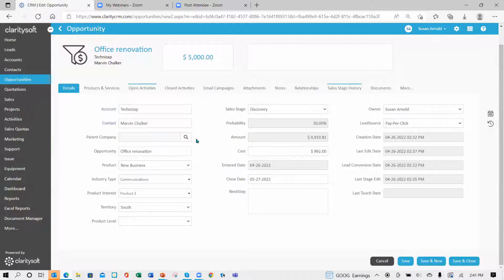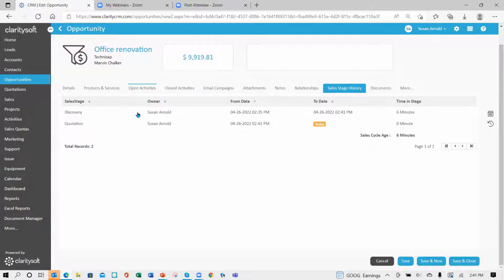I keep moving from stage to stage. So if I change this now to, maybe I'm ready for a quotation, I can change it to quotation and I can save it. One of the other things that's here in the opportunity record is the sales stage history. And you can see here, I was in the discovery stage for 6 minutes. And I'm now in the quotation stage and it's starting a timer. So we've been working on this opportunity right now for a total of 6 minutes.